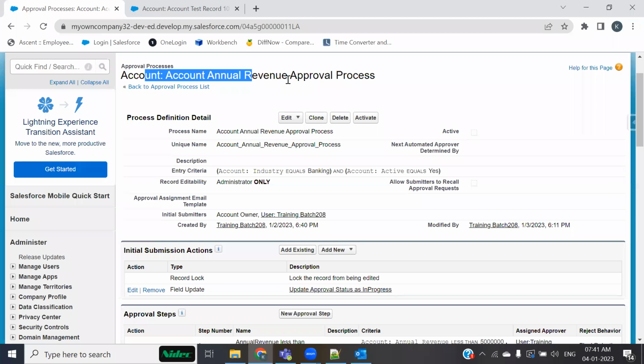So your approval process is this. Whenever you submit a record of account, particularly because this approval process is being designed on the account object, it's obviously going to work for the account object only. So if you submit a record for approval, first of all, this condition is going to be evaluated. What is the condition? Industry should equal banking and active status should equal yes. If this condition matches, only in that case the record is going to come into the approval process. Otherwise, not.